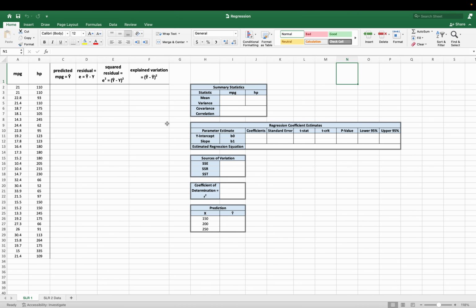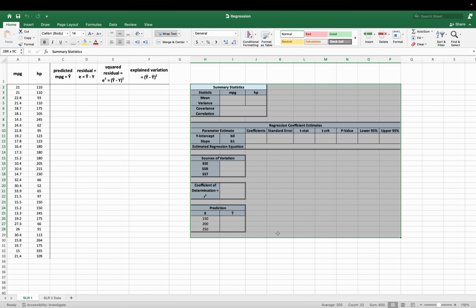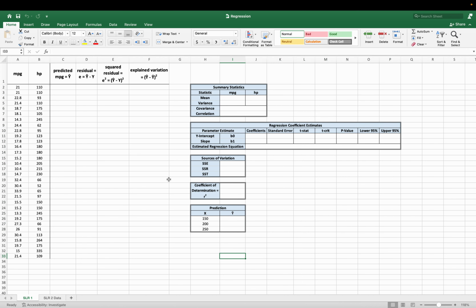Okay, so we are starting this week's Excel lab. Recall our running example for simple linear regression was to look at the relationship between miles per gallon and horsepower. We have 32 observations here. Recall that we want to estimate miles per gallon from horsepower. I've got a series of tables here, so when you're doing your homework, you can basically just take this template and update as needed.